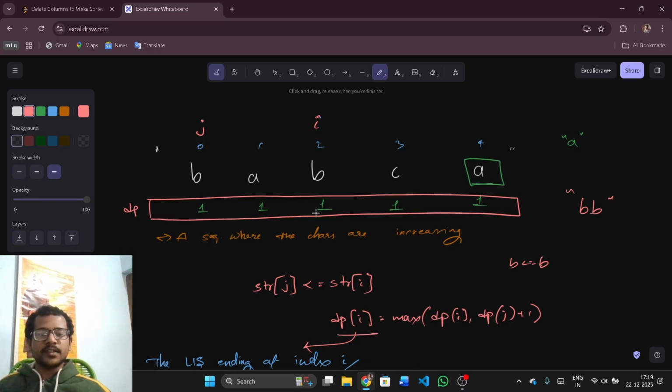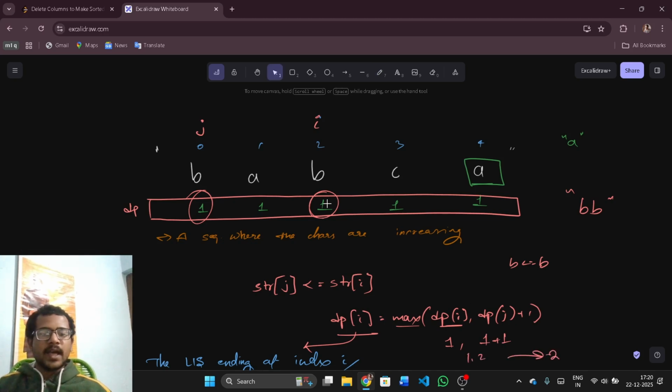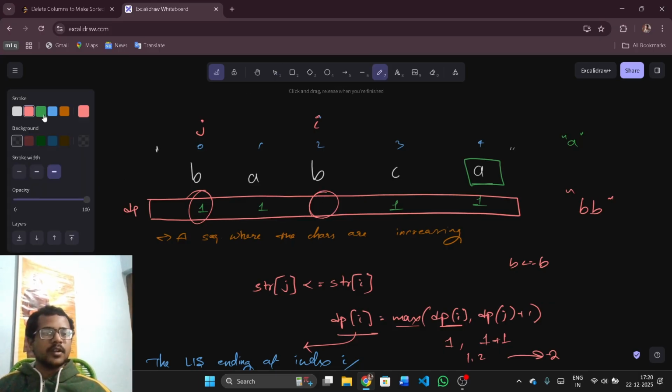So dp of i is nothing but this one. dp of 2 is equal to max of dp of 2, which is 1, comma dp of j, which is 1 plus 1 is 2. The maximum of 1 comma 2 is 2. So I'll just change it to 2. That's it, right?